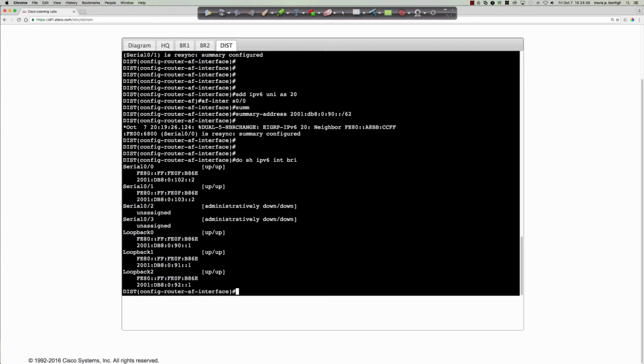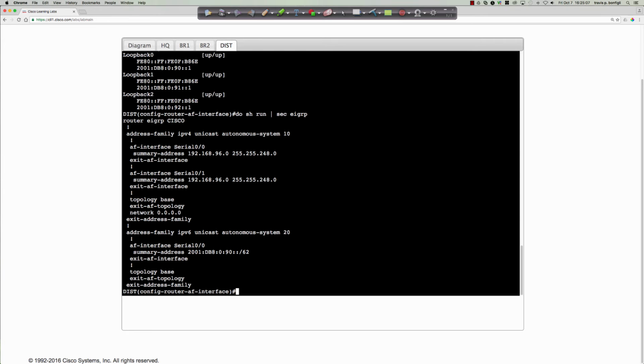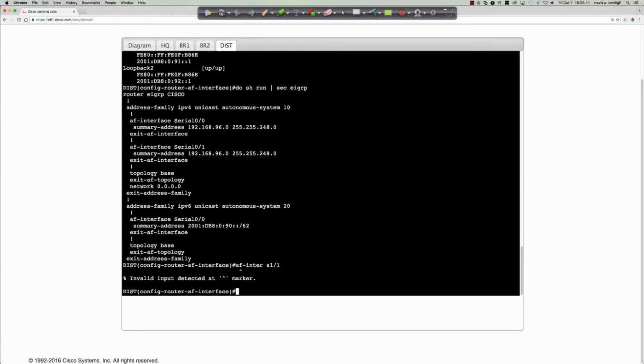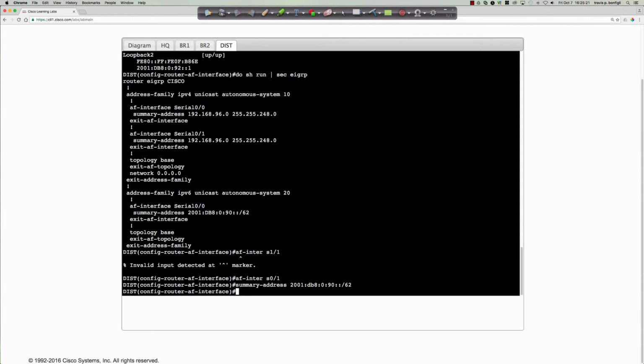All right, so let's get back on message here. I'm in AF interface and I'm completely lost. Do show run section EIGRP. I think we need the summary under, yes, AF interface serial 0/1, sorry about that, AF interface serial 0/1, and we're going to recall that same summary command so I don't have to remember it.